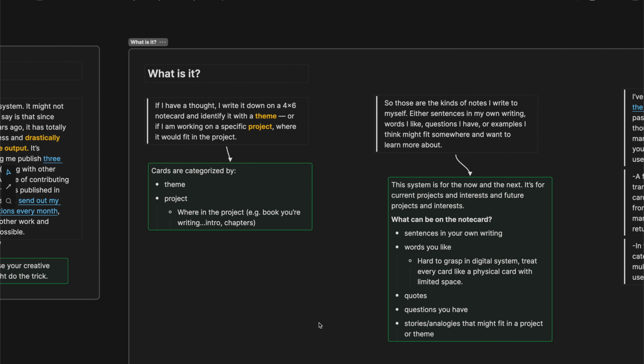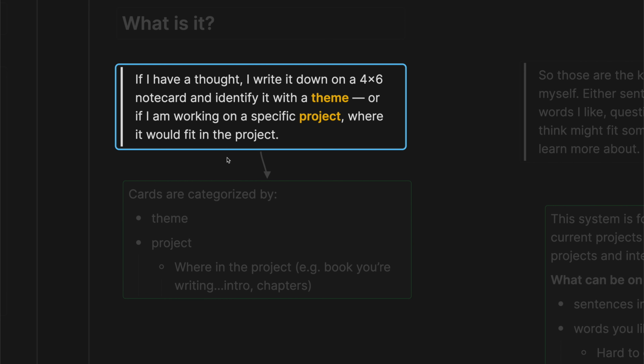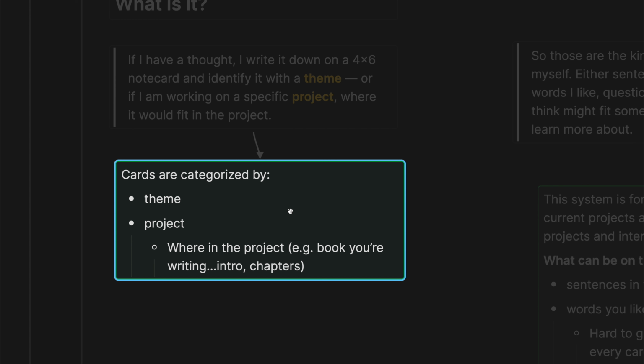All right, now let's talk about what is the system, the note card system. Here he says, if I have a thought, I write it down on a 4x6 note card and identify it with a theme, or if I am working on a specific project, where it would fit in the project. This may sound familiar with Tiago Forte's PARA system, right? A theme would equate to a life area, right? An area of responsibility. Project is, of course, something that you're working on right now. It has a timeline, a deadline. So here we have cards are categorized by theme and by project.